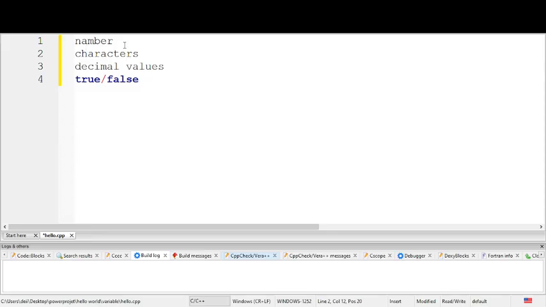We have numbers, which can be in terms of int. So an int is the whole number, which stands for integer. It can be a number, either negative or positive. So when you are writing, let's say, the data type for int, let me just try to put this in a comment.